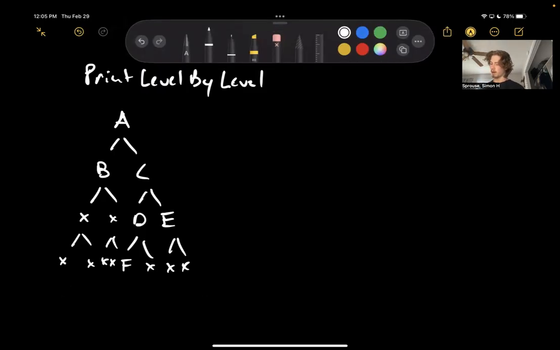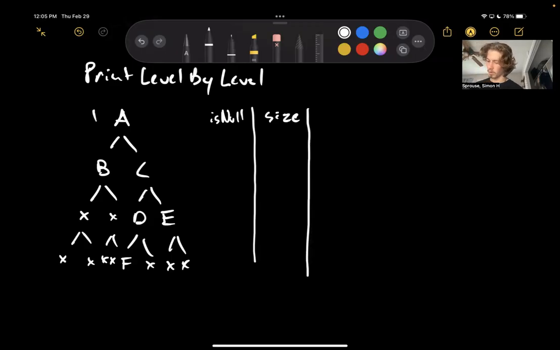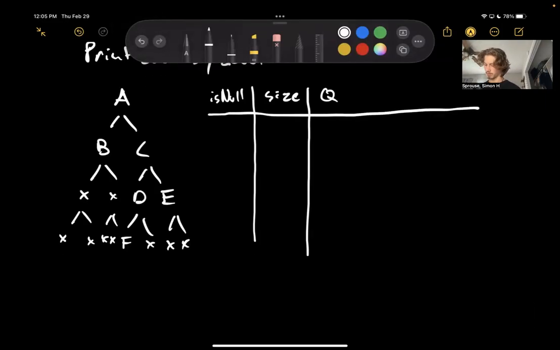And so what I like to do is make a little table that represents the pseudocode that we just looked at. So we're going to have something that keeps track of the is null, so we're going to make a column for that. We're going to keep track of size. And again, size just means the size of the current level, being 1, 2, 4, 8, and so forth. And then we're going to actually show what goes in the queue at each level. And then also I'm going to keep track of what gets printed.